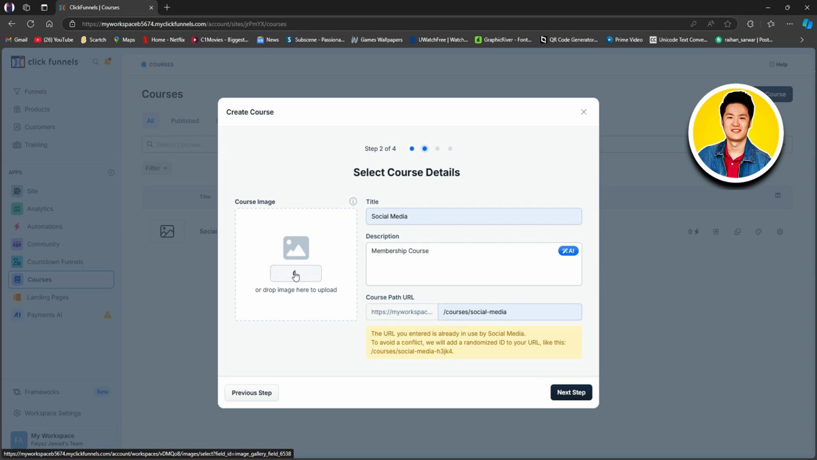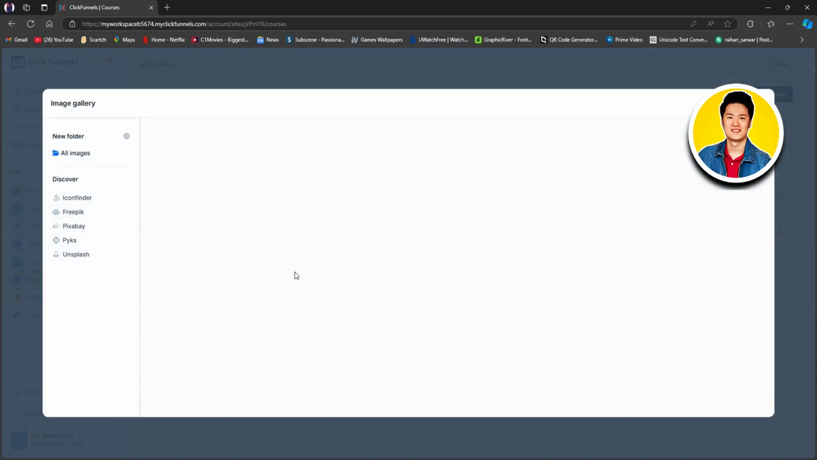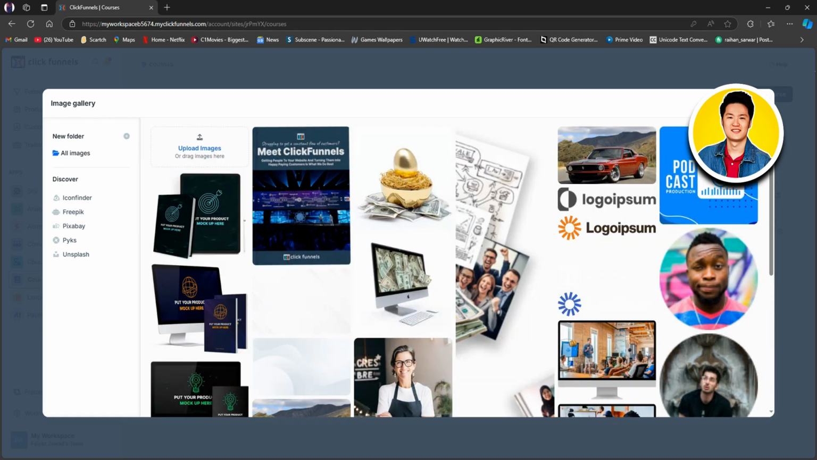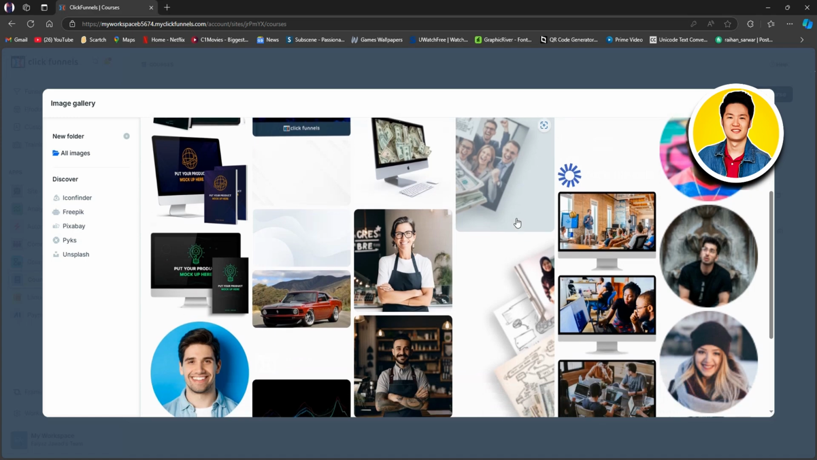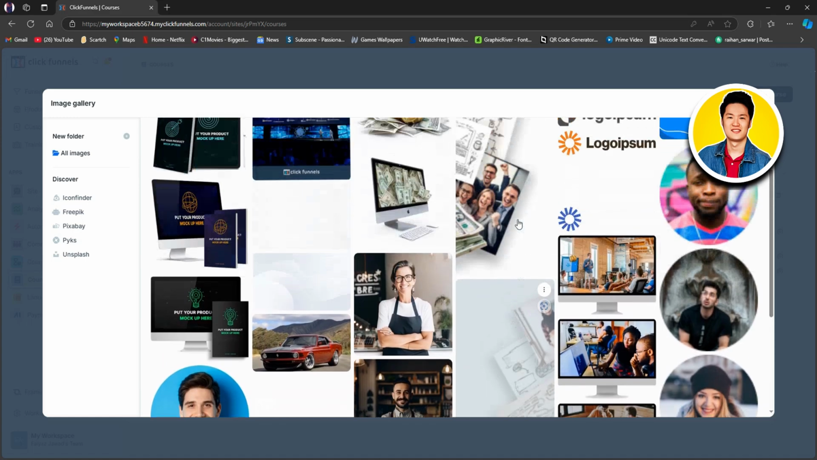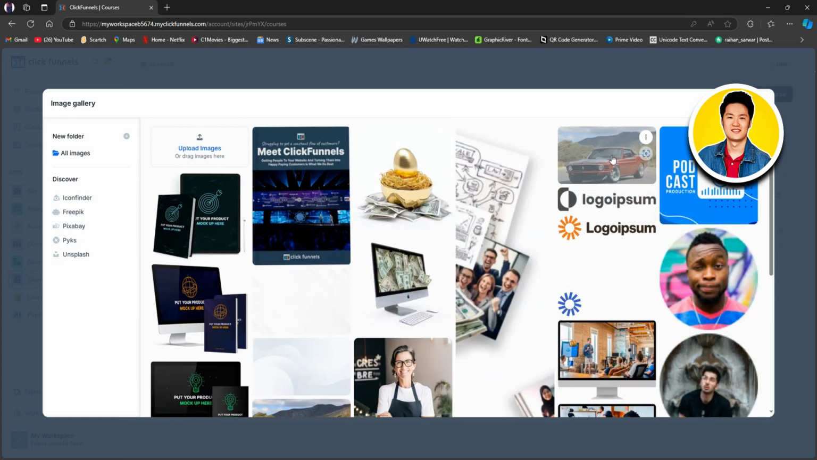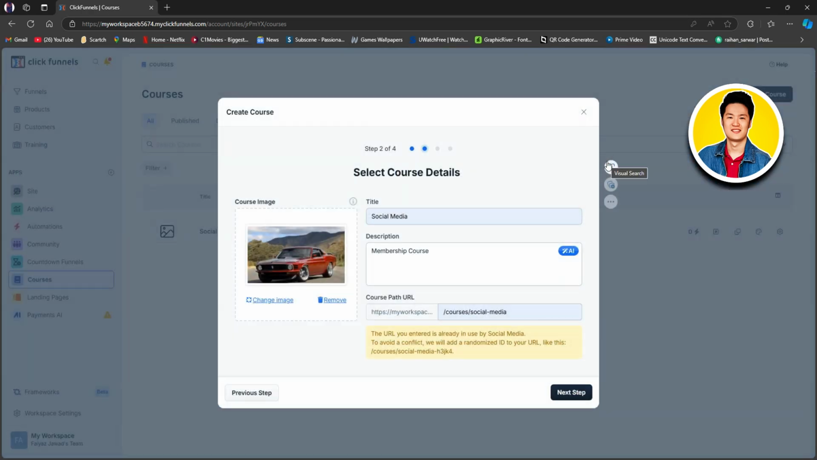Once you click on Select Image, it will take a few moments to load up. Then, you'll be able to see this section where there will be a lot of templates to choose from. Once it loads up, you will get to see all the templates that are available. Scroll through and select the one that you like. I will go ahead and select this image that I previously uploaded.